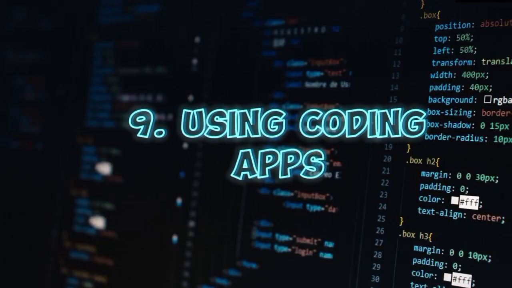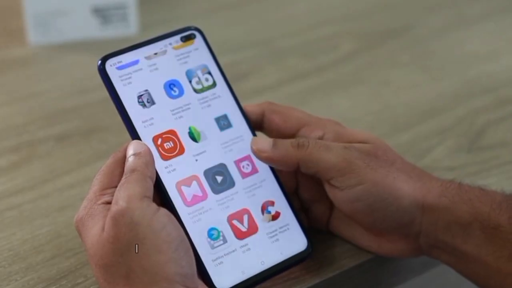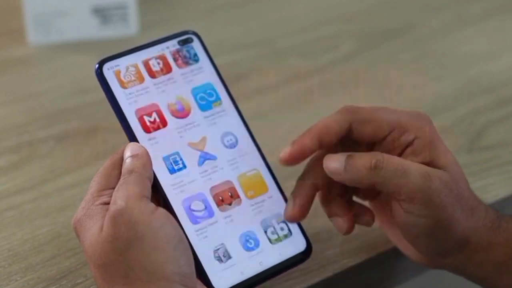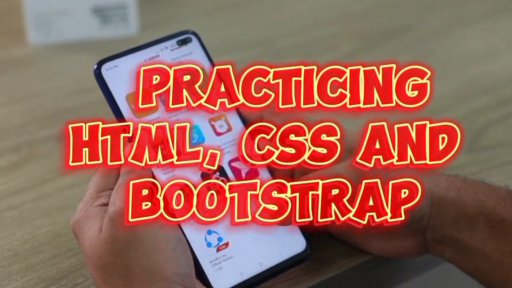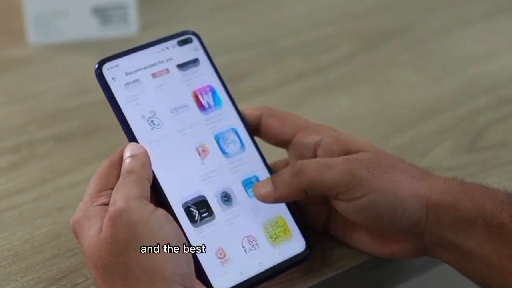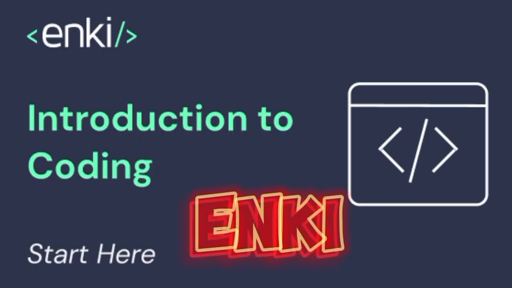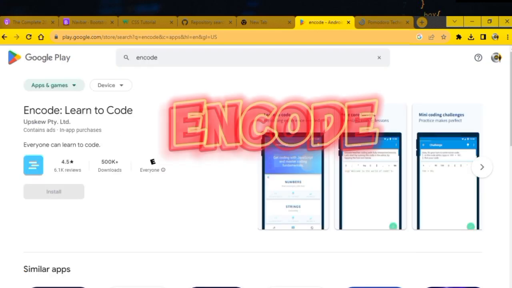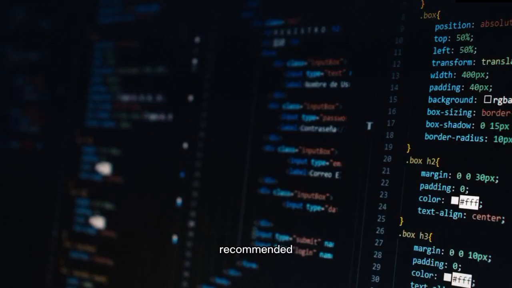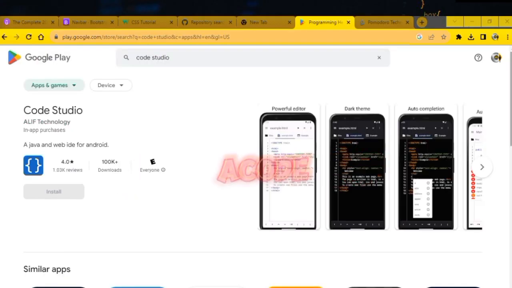Number 9 is using coding apps. This is my best part. I often use mobile apps to enhance my skills by practicing HTML, CSS, and Bootstrap, taking daily quizzes and online tests. The best apps I highly recommend are Programming Hero, Enki, Mimo, SoloLearn, and Encode. And the best text editors I recommend are Code Studio and Acode.